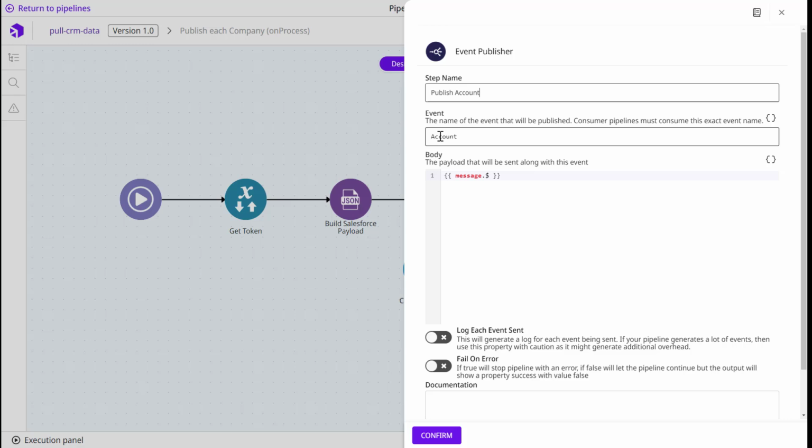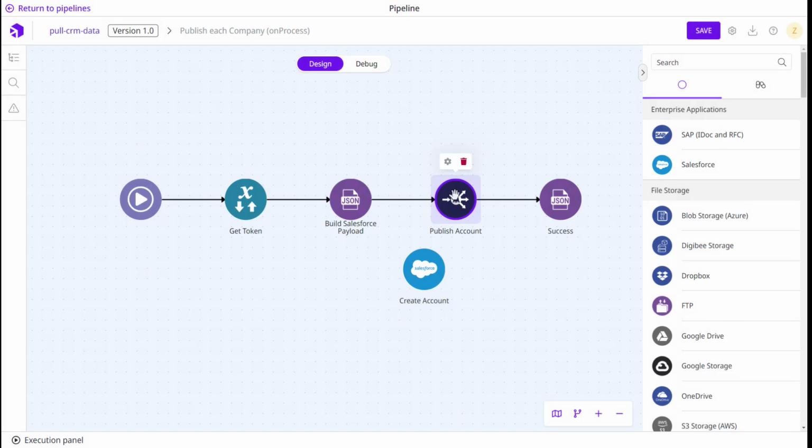I didn't have to build a queue. There's no additional configuration. I just say, here's the event that I want to create. Here's the message value I want to give it. And this is just our universal variable to say, pass whatever is currently in memory. So take whatever was from the previous step. And this will automatically drop it into a new queue with a message called account.